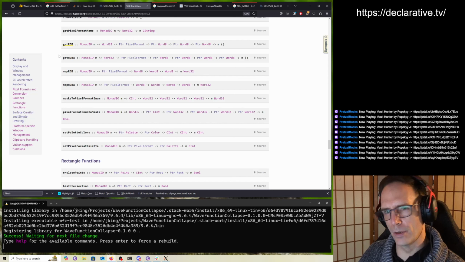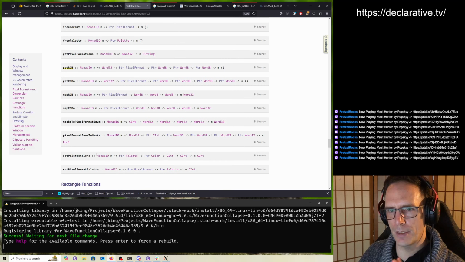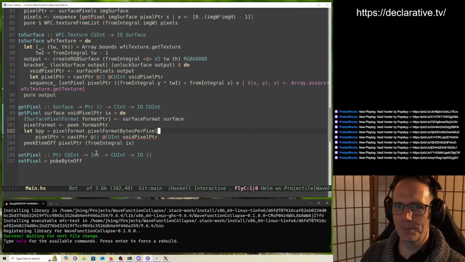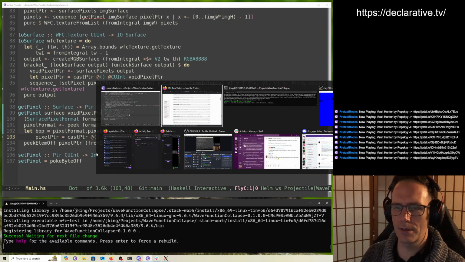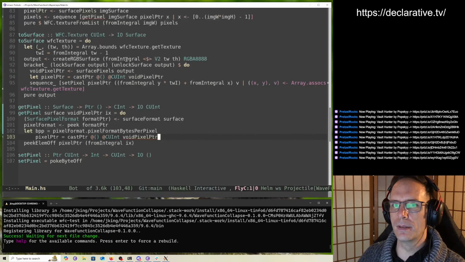In order to render this back into a surface, when we want to set the pixel data, that'll be the next step. So let's not get too far ahead of ourselves. Let's just get this out. Okay. BPP, pixel pointer, that has the cast that we need to do as well.